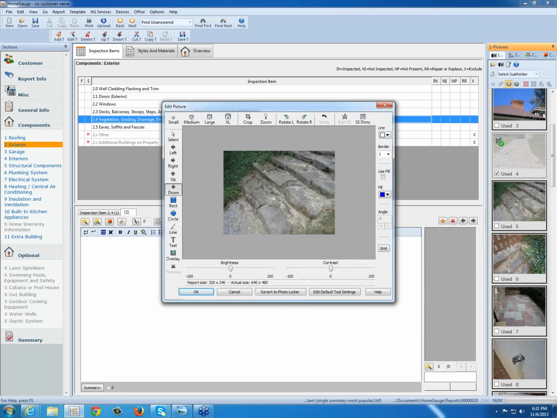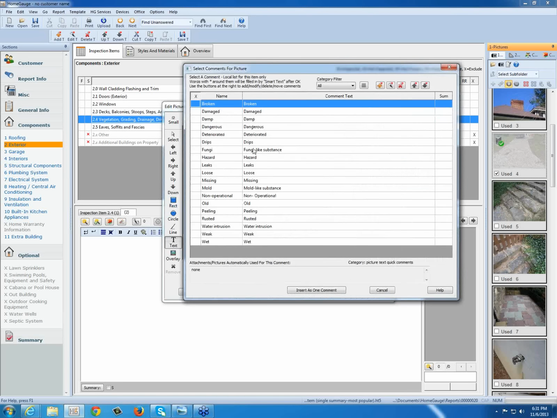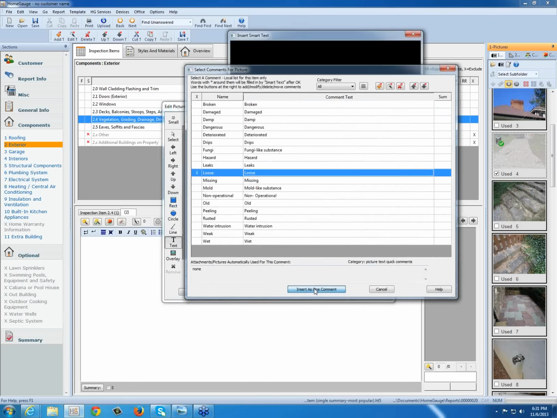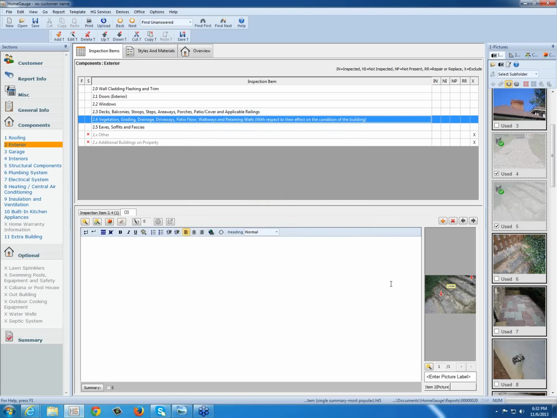And then I'm going to use my little arrow here and pick out a few rocks that are loose. T for text maybe, come up here and see if I've got something that says loose right there, drop it in, and there we go. And I'm going to select OK. Now I've got this other set of steps, and what I could do, I could let them figure out which steps these are, but I just want to show you a picture label opportunity.